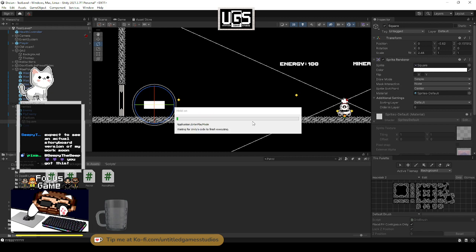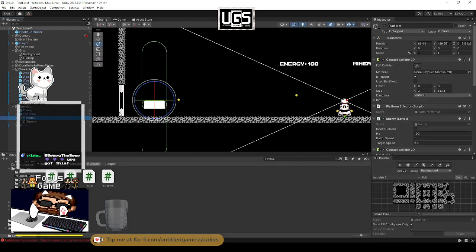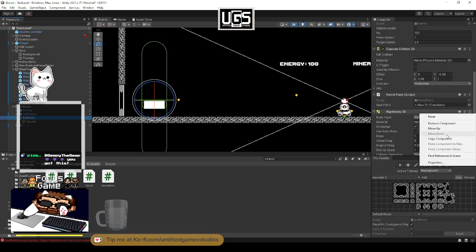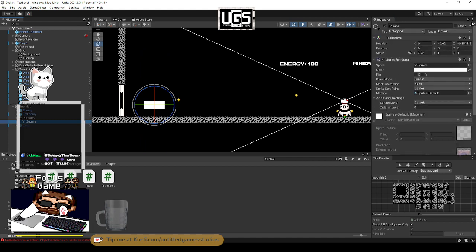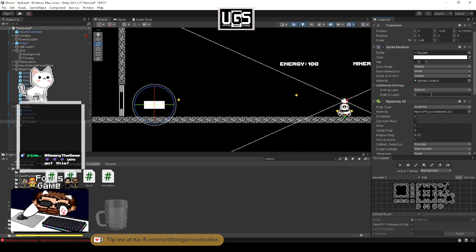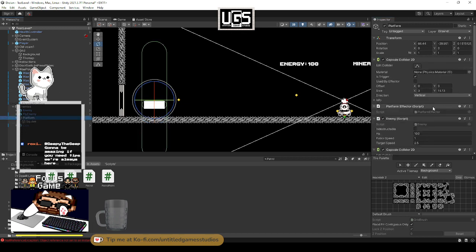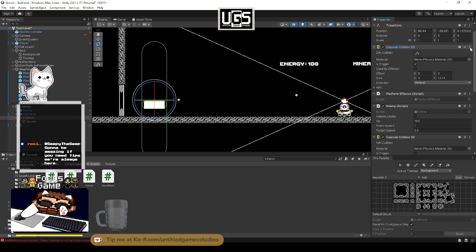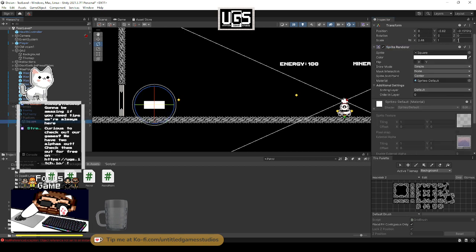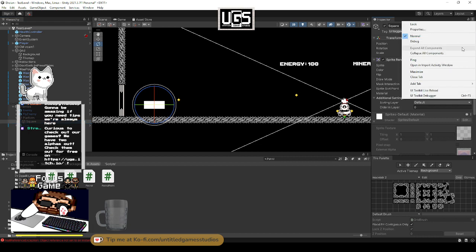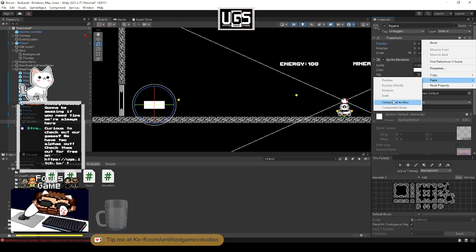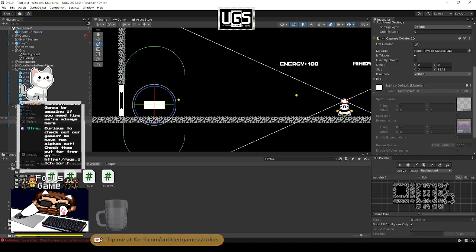It's not switching because the collider is different. So let me just fix that. Copy component, paste component in here. Wait a second, it wasn't a rigid body that I wanted. I want the capsule collider, this one, copy component, paste component as new. There we go. And you are too big, so let's just make you small. Yeah, something like that.